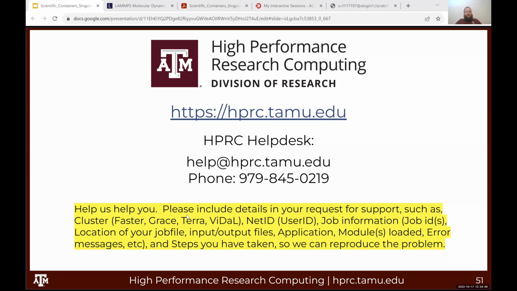But if you are asking for technical support, please do provide lots of information about what you're trying to accomplish so we can figure out how we can help, who we need to assign to help you.